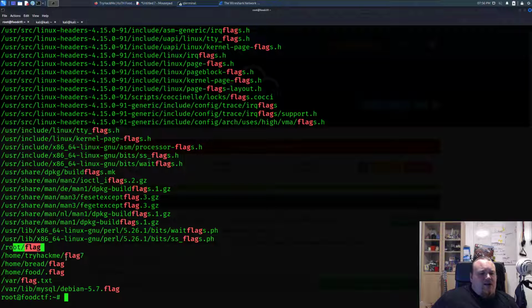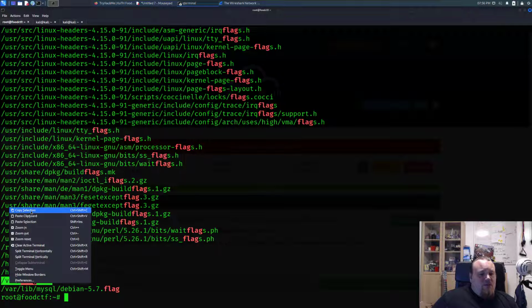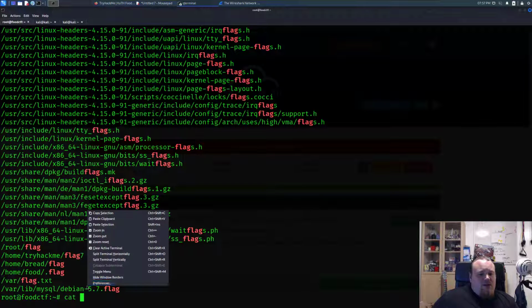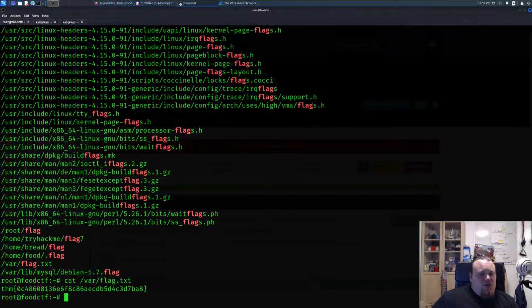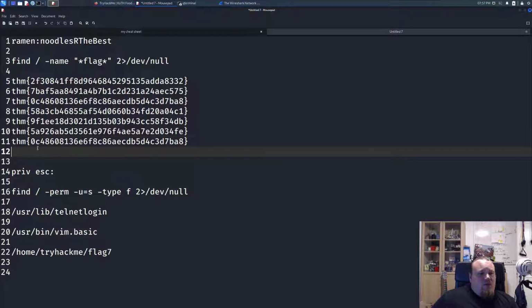Root flag, we did find that. Did we get that? Not really sure. Didn't get that particular one. So let's just cat it out to the screen and get the flag. So we're just finding all the flags now, right? Yes. Oh, we did get it, didn't we?